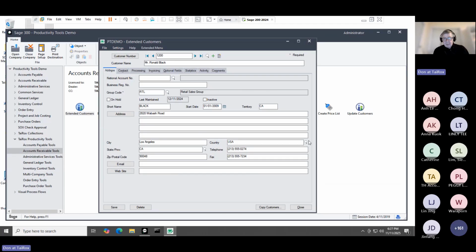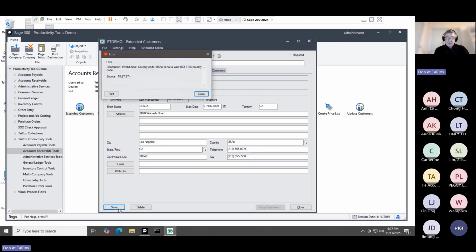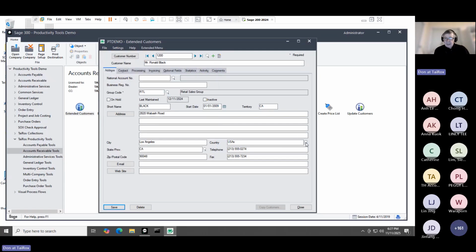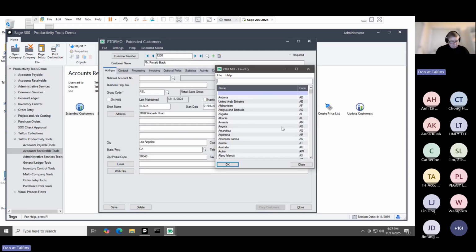We've also added a couple buttons here. This is for ISO compliance. And you'll notice there's a setting here, use country, state, and province codes. What does that mean? That means if I have something that isn't a real code and I click the save button, it's going to tell me it's not a real code. You can't save that. What I can do though is look up.